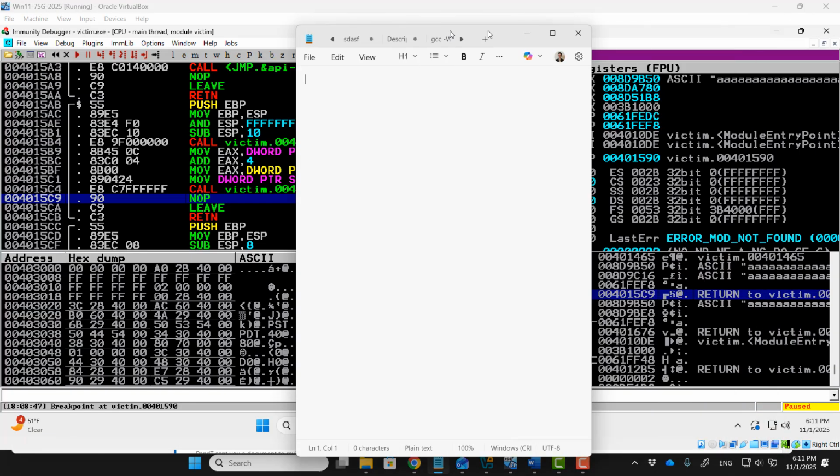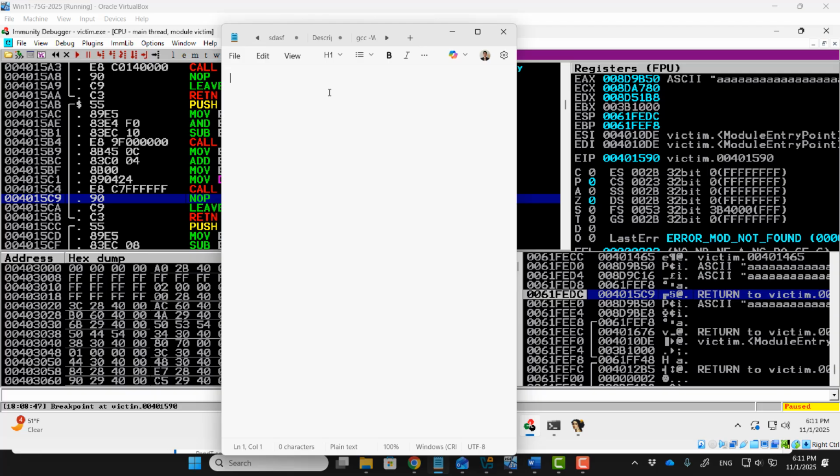So f's return address is stored at 0061FEDC, and the value is, right, the value is what?